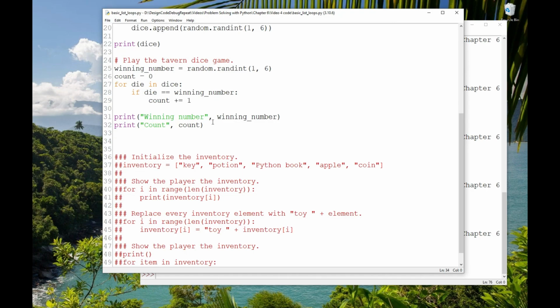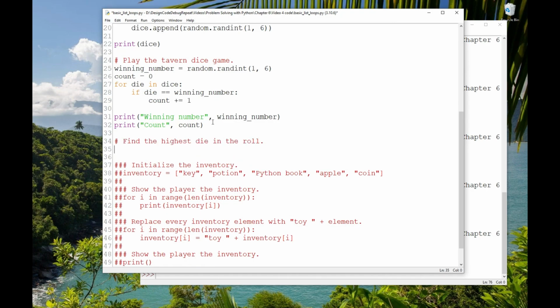Now I'll write a comment, find the highest die in the roll. Remember, with the most wanted pattern, we have to give the most wanted variable an initial value. There are two options here. One is we can give it the value of the first element in the list and then compare all other elements to it. The other is we can give it a value so that it will definitely be replaced by the first element in the list.